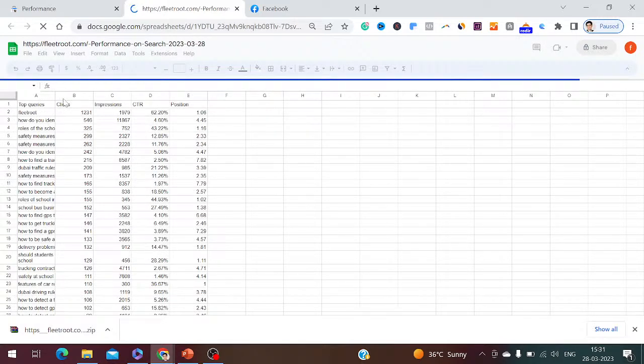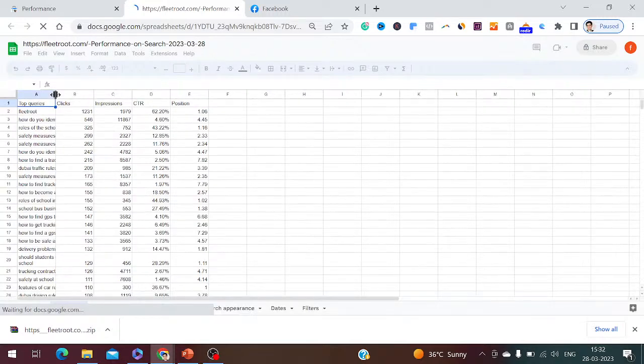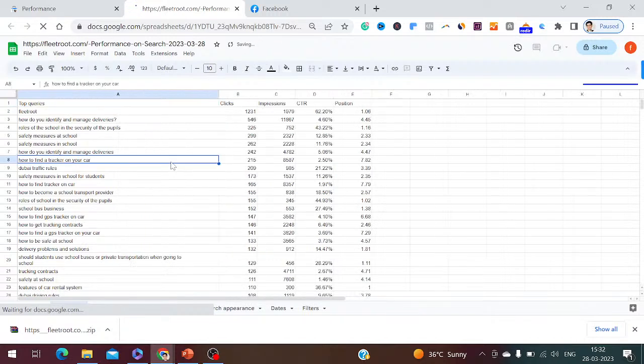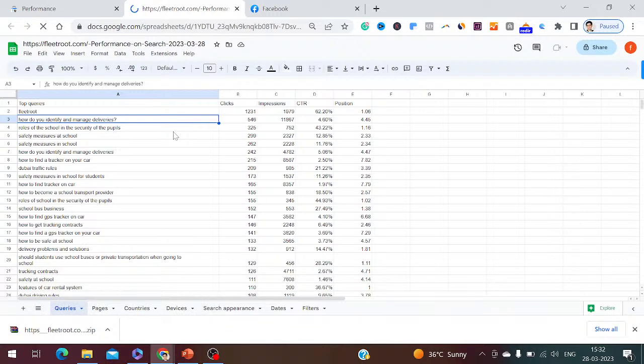See guys, here it is. So I have the complete data here, right? This is the list of keywords. How do you identify and manage deliveries? Which keyword is giving you the maximum number of clicks, impressions? CTR, this is giving you a CTR of 62.20%, which is something very important. So this is giving you how do you identify and manage deliveries.